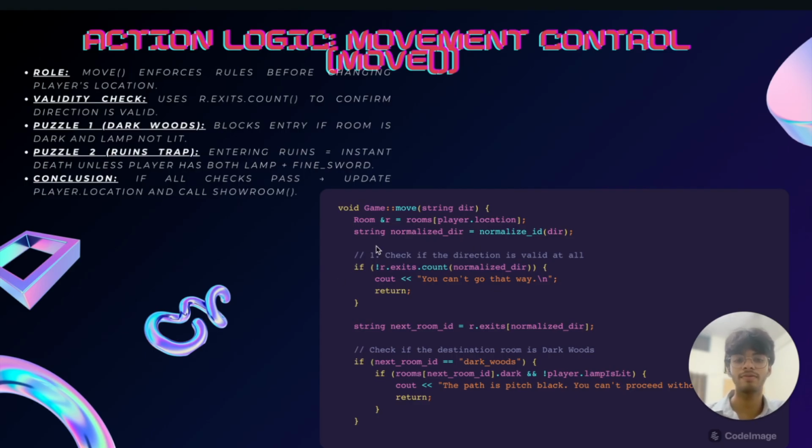First, it must verify that the player's path is valid, check for barriers and confirm the survival condition before allowing movement. The function starts by retrieving a reference to the current room. It cleans the direction input using normalize ID and performs the basic validity check. If the direction is not found in the room's exit map, the movement is instantly blocked and it prints "you can't go that way."